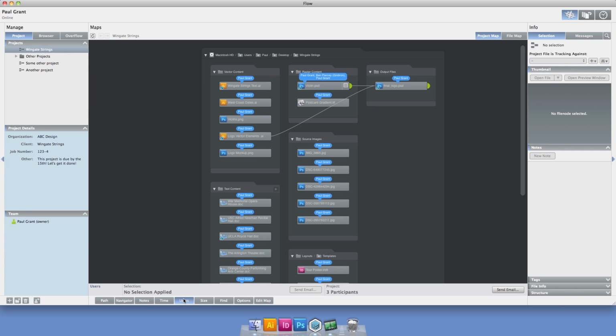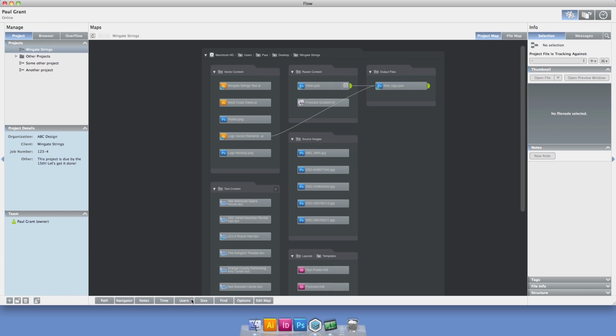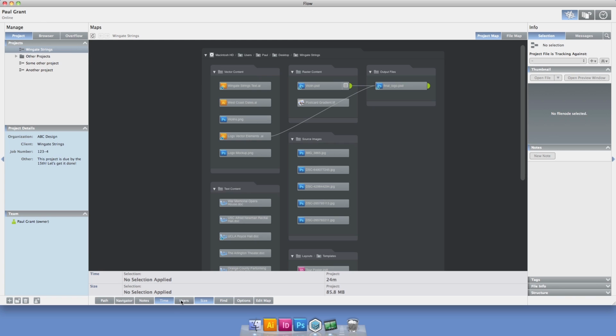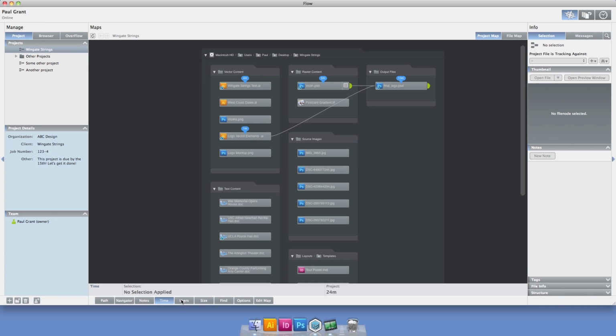It only adds a name once that person has worked on a file and saved their work. Size shows me the file size of the asset, how much disk space it's taking up on my computer. With these last three buttons, only one can be turned on at a time. If more than one is turned on, nothing shows up.